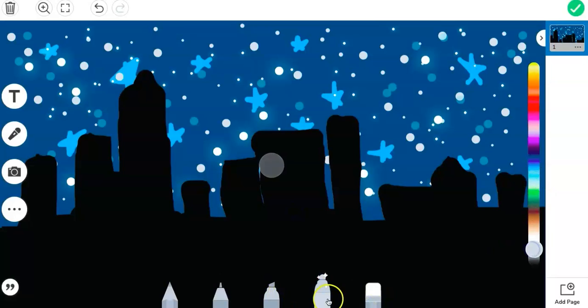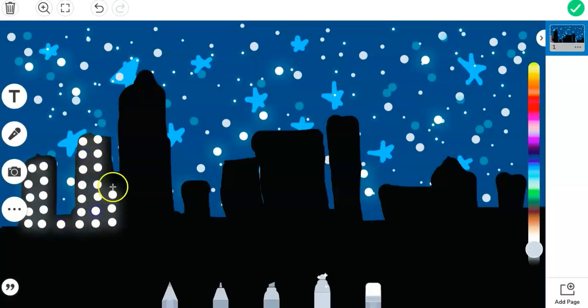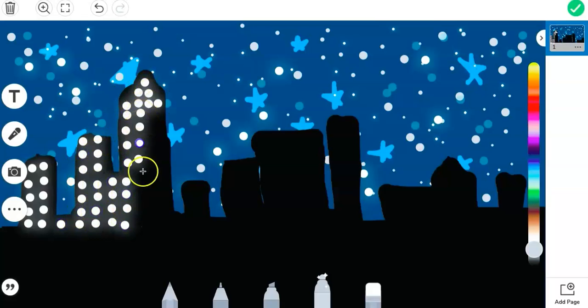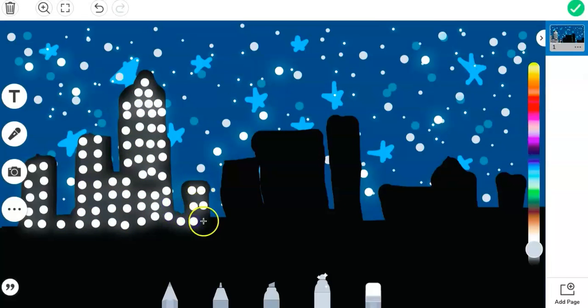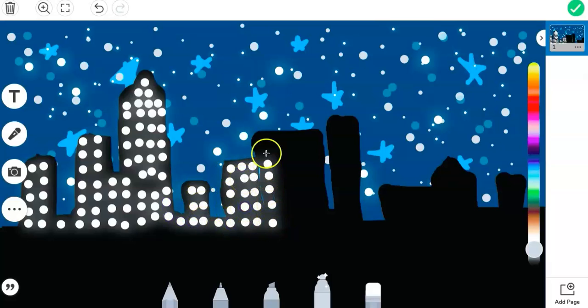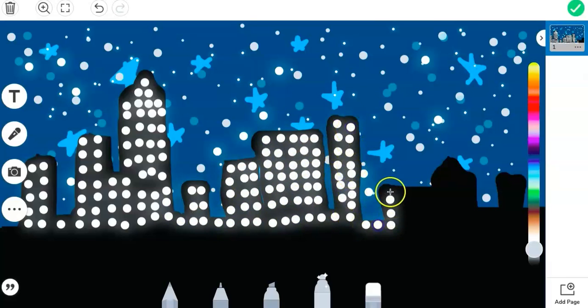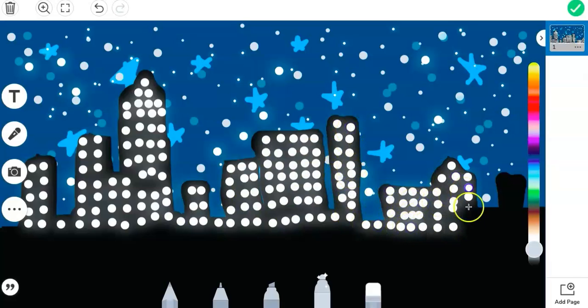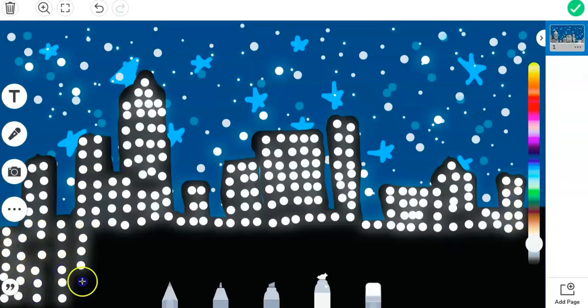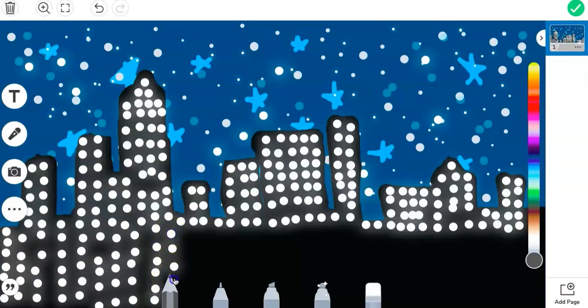Then once I was done with that, I switched over to that fun sparkly pen again. And I chose white, you could also pick yellow, to create rows of lights. At nighttime, cities look like glowing lights all over the place. And so I added those lights to my buildings to make it look like the city at nighttime. If you want to add a city that's not at nighttime, you don't have to use the glowing pen. I just thought it was a cool effect.